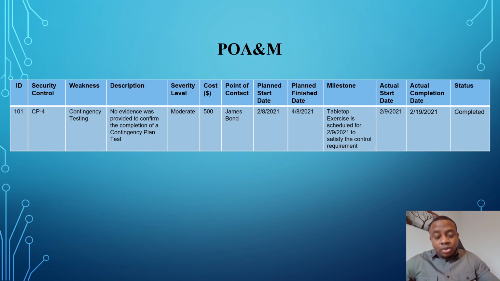Now, at times you could document, oh, I plan to start today, and something else happened and you could not actually kick off the remediation of the vulnerability the same day. So you may kick off on a different date. So we have the actual completion date. The actual completion date is the date the vulnerability is actually remediated and completed.